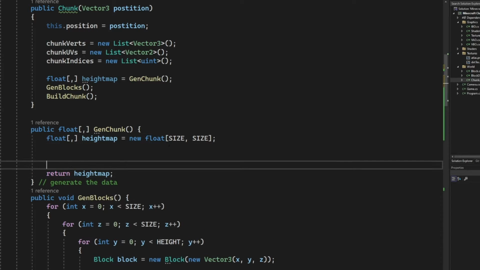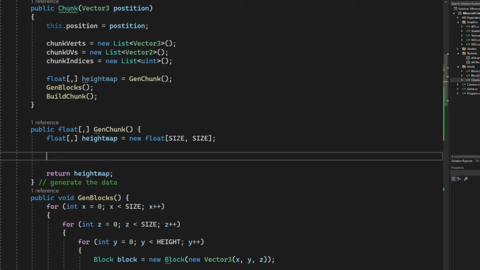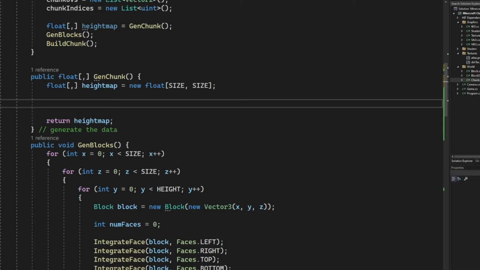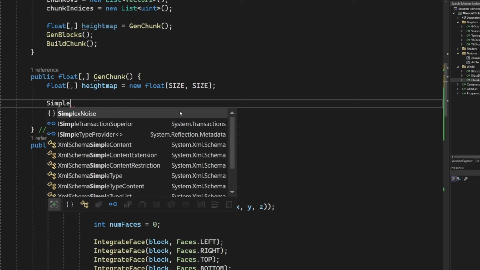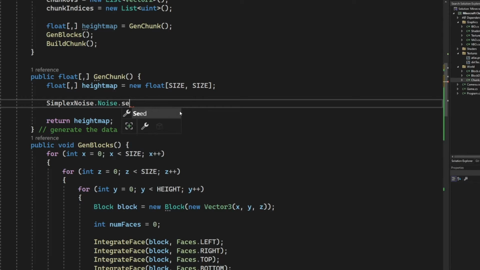Let's go ahead and change this, because right now they're all just zeros. For this, we're going to use the simplex noise library we just installed. The first thing is an optional one. We can set the seed, and I'll just do this to show you that you can do it. We'll do SimplexNoise.Noise.seed and set it equal to 1, 2, 3, 4, 5, 6. It doesn't matter. It just changes the variations. It doesn't change any settings with it.